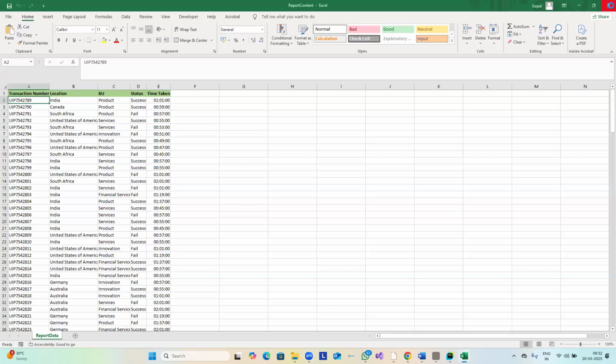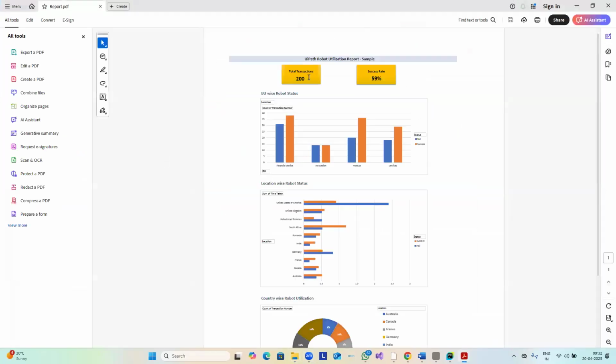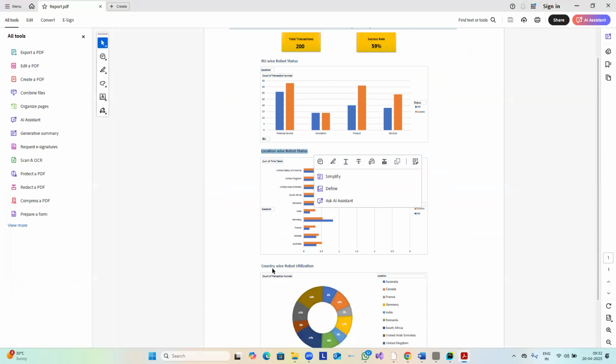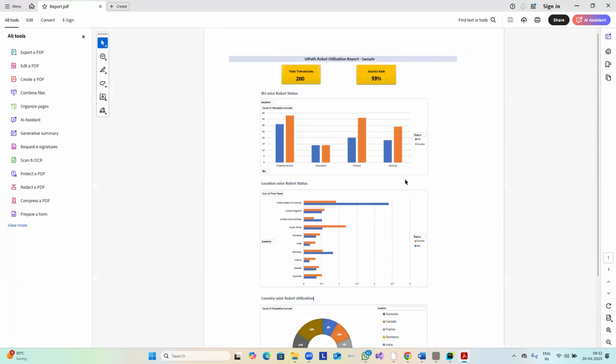That means I would like to prepare a KPI, this kind of chart. How many total transactions I have processed, what the success rate was, and what the BU-wise report status looks like, location-wise, then country-wise. These are the charts I would like to prepare. Do you think we can do that via UiPath or not, first of all? Let's see. I believe so. We can do that. Yeah.